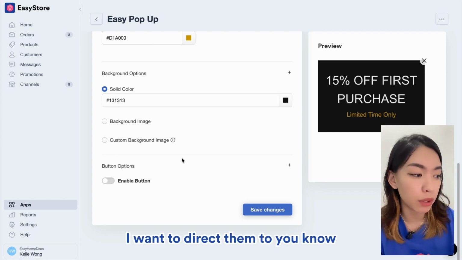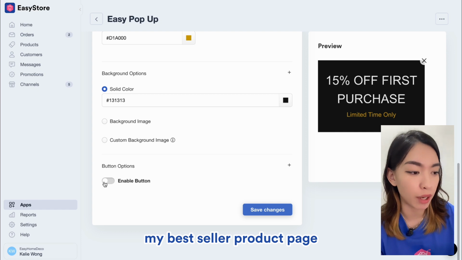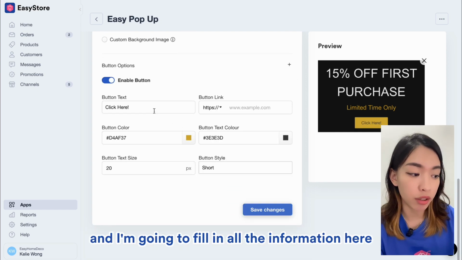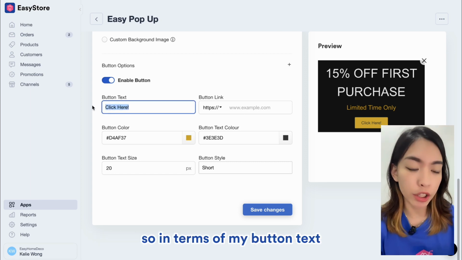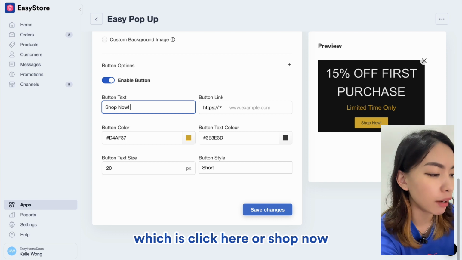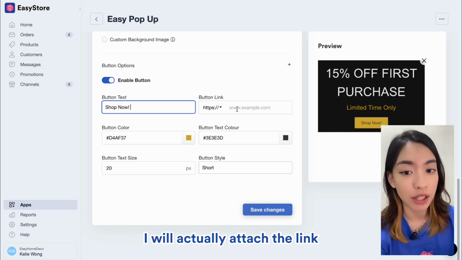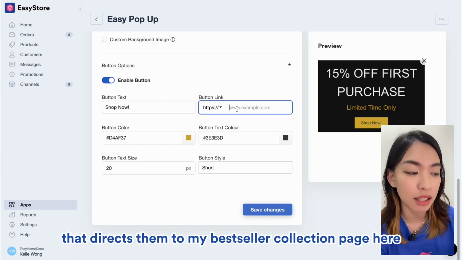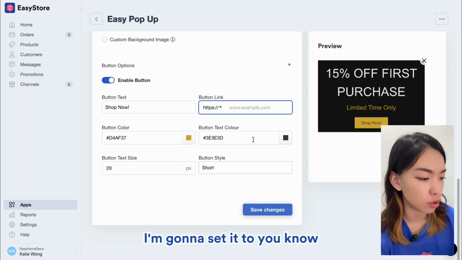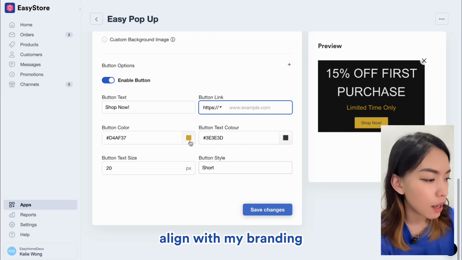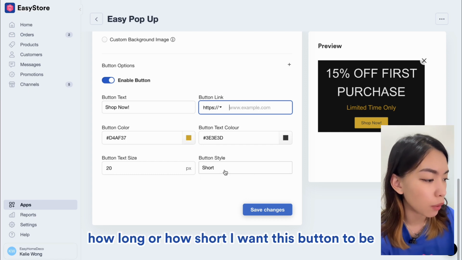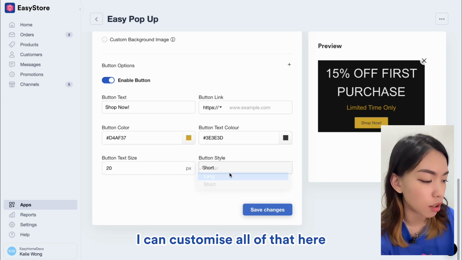So let's say I want to direct them to my bestseller product page. Then I'm going to click on Enable button, and I'm going to fill in all the information here. So in terms of my button text, I want to add a call to action, which is click here or shop now. And my button link, I will actually attach the link that directs them to my bestseller collection page here. And in terms of my button color, I'm going to set it to align with my branding. And in terms of the size and how long or how short I want this border to be, I can customize all of that here.